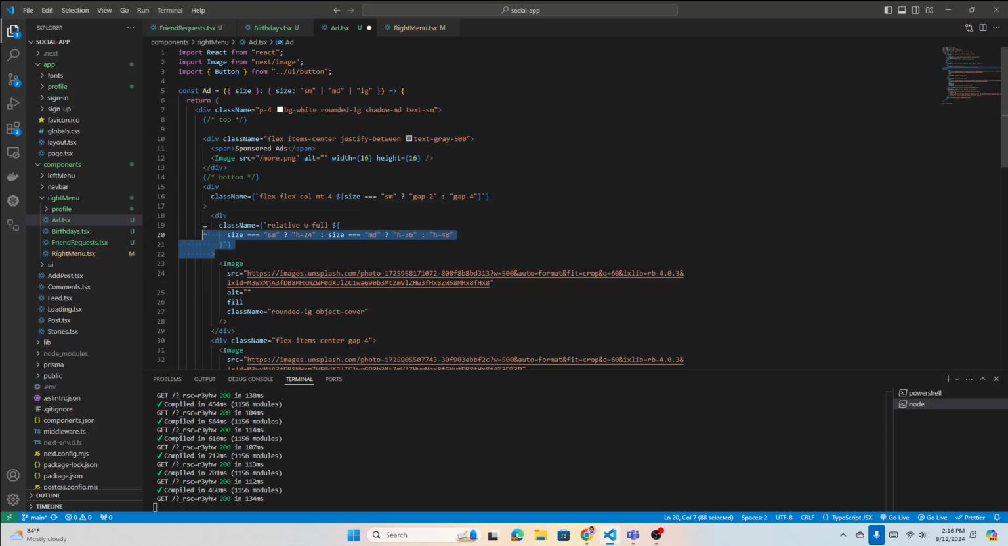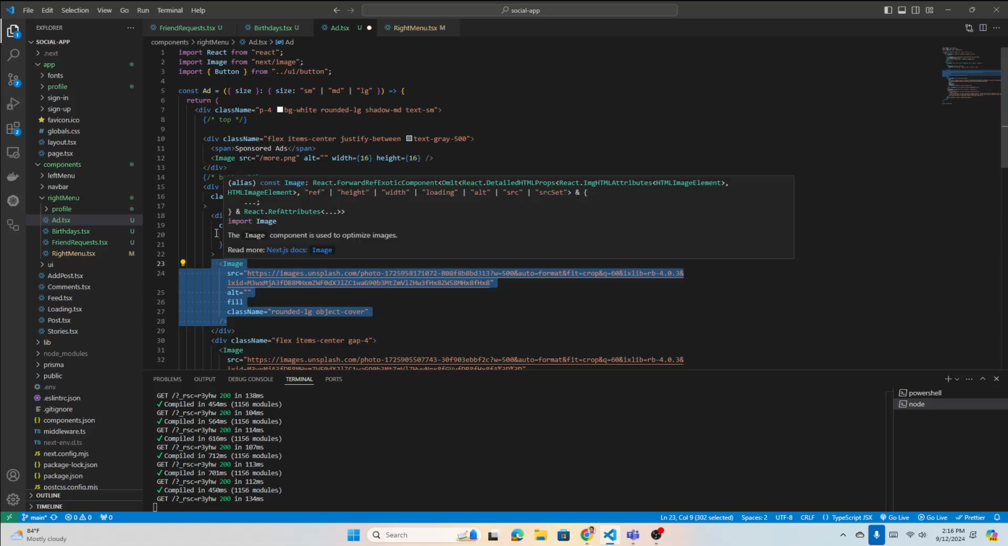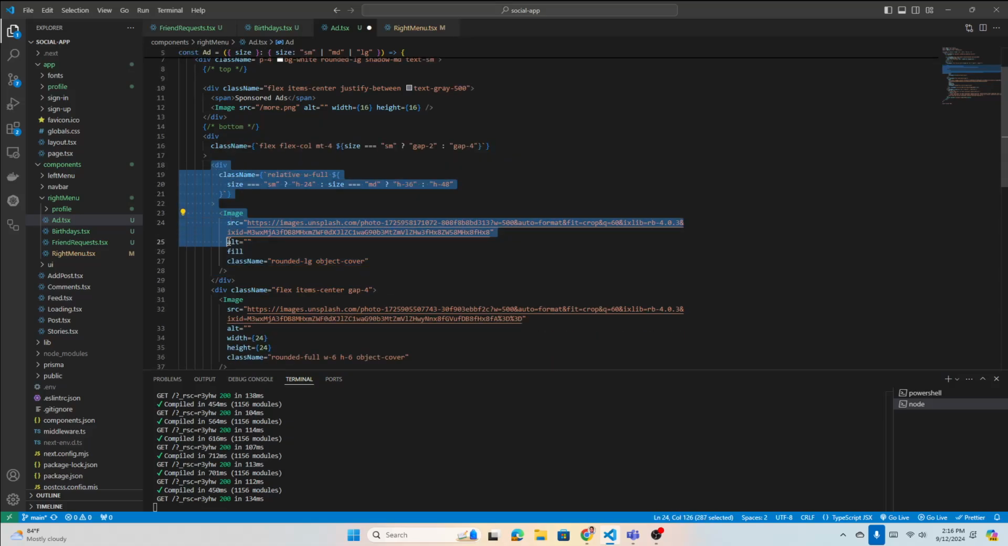Just say for MD, you're going to get height 36, right? Then this image, because we made the parent relative, can fill the div box and be rounded-lg, object-cover, right? That is all you have to do. You don't have to give width and height, okay? So that image will just cover the full box. And I think we talked about this earlier also, right? So that is the top image.